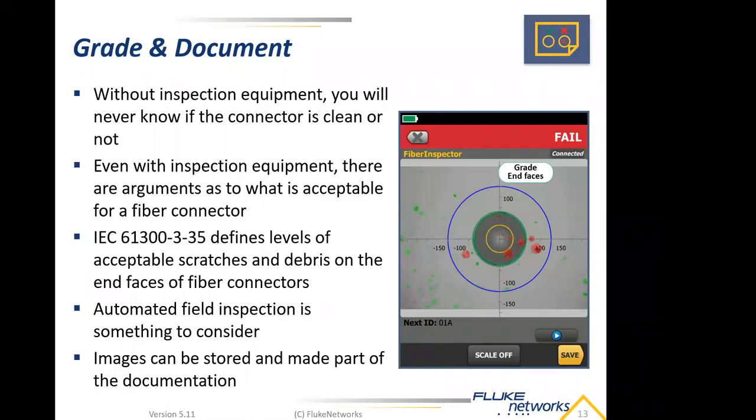If you are particularly specific, then you would use the industry standard, which is IEC 61300-3-35 edition 2 at the moment, which specifies how much dirt you can have in each zone of the fiber end face, how much dirt, how much zone, how much damage, and will give you a really good indication of whether or not the fiber can be expected to perform.